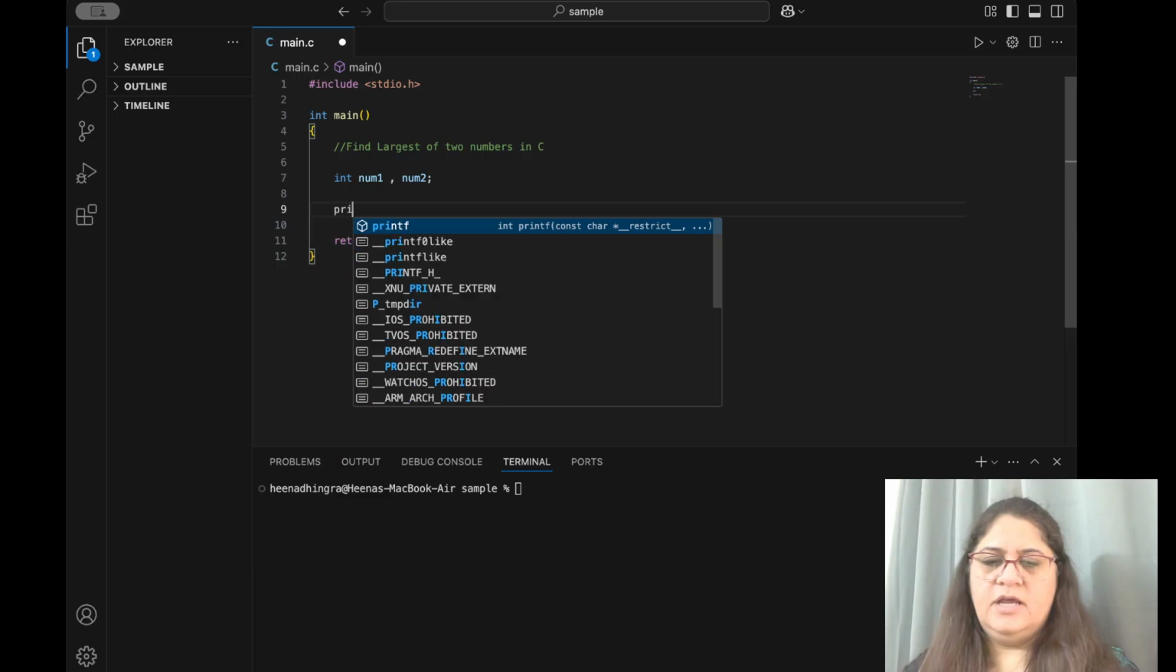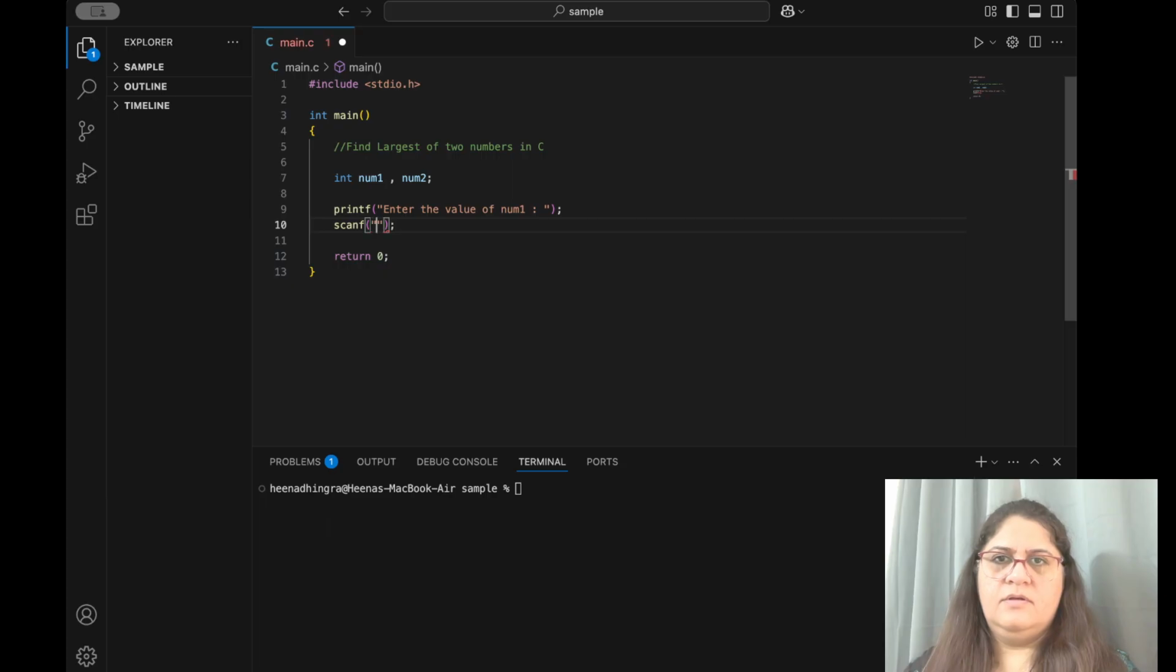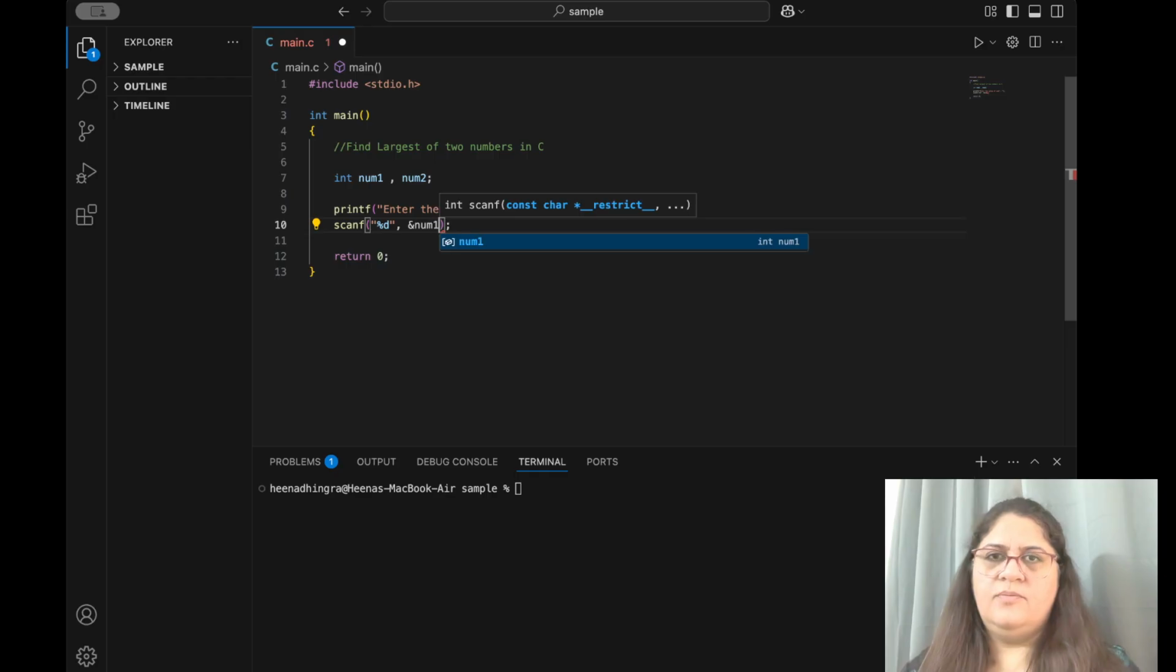And how do we get that? printf, "Enter the value of num1." Okay, scanf, %d comma, let me write, %d comma, address of num1.